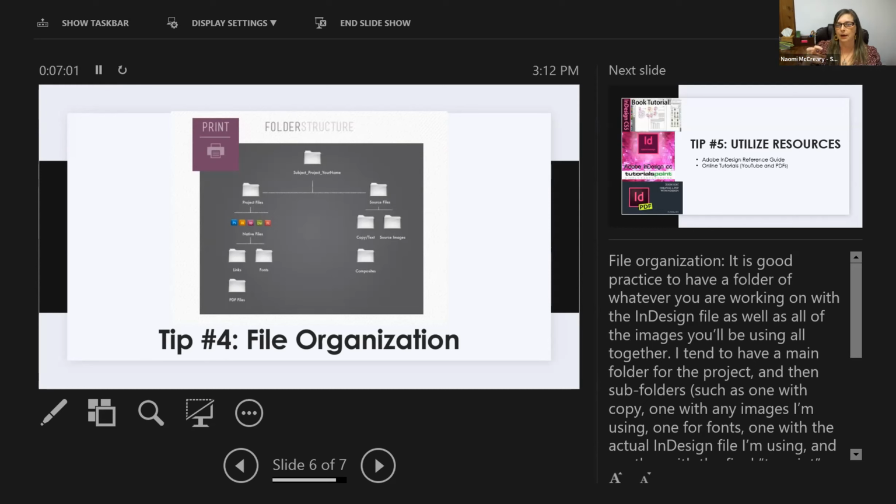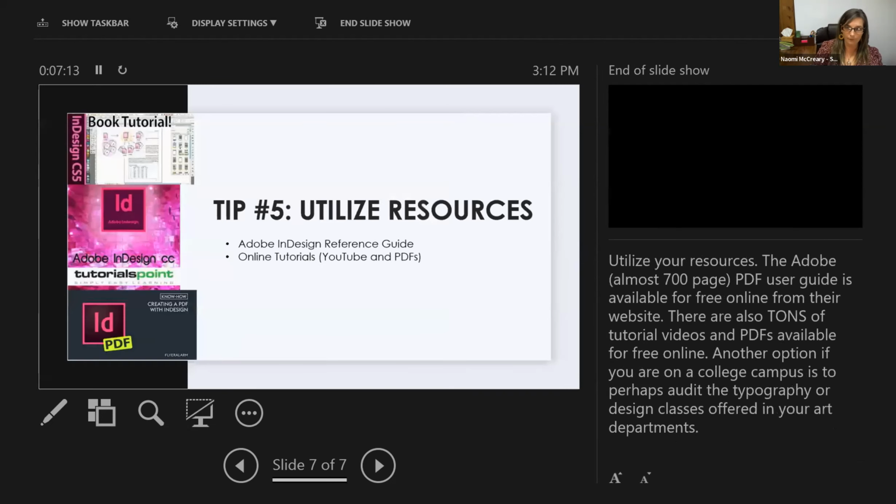And so it's really helpful to have them all organized in this manner because this is kind of what they're going to want to see when you submit them. So it's just kind of a good idea to start out your project with good file organization.